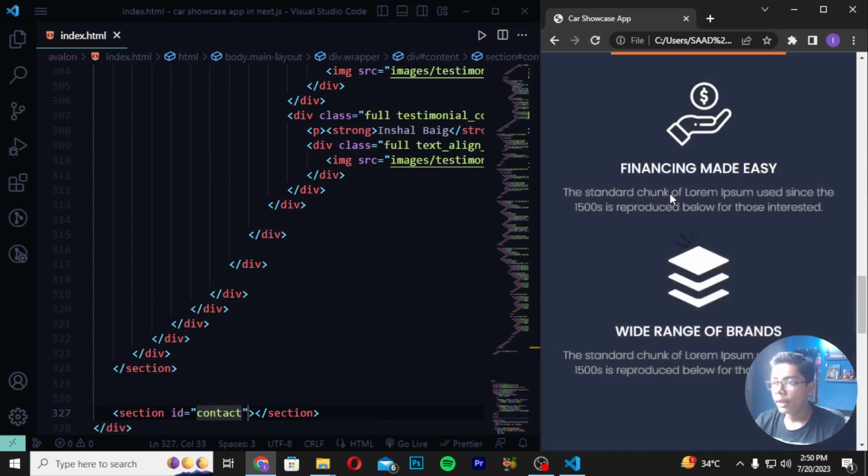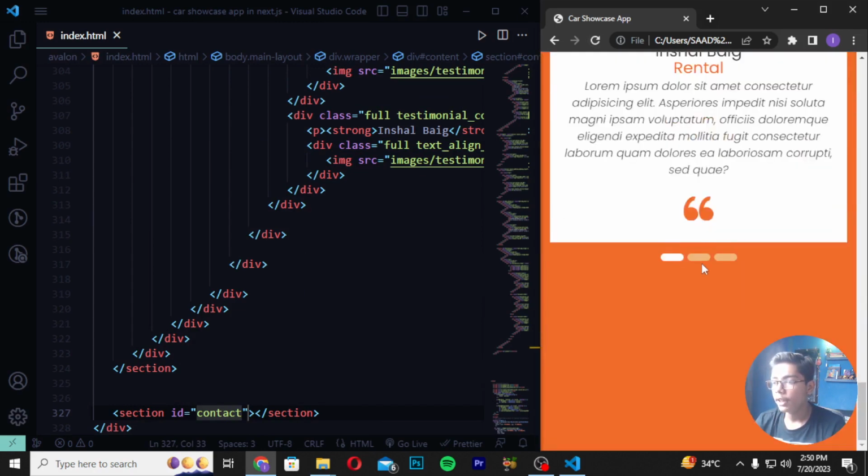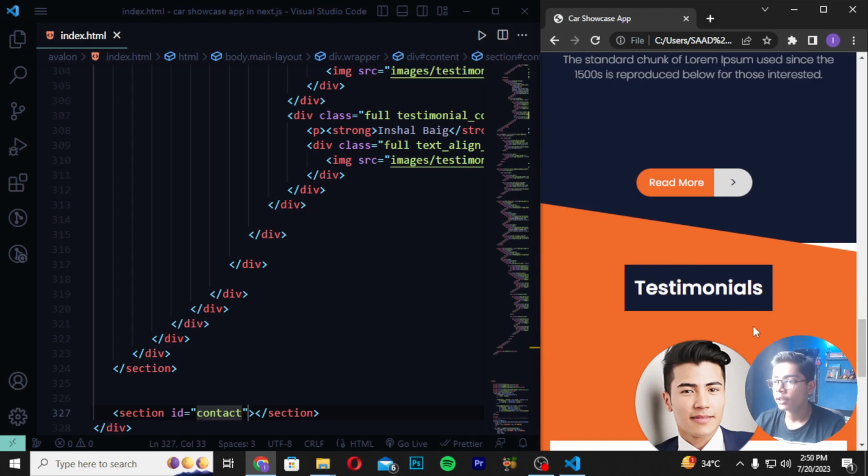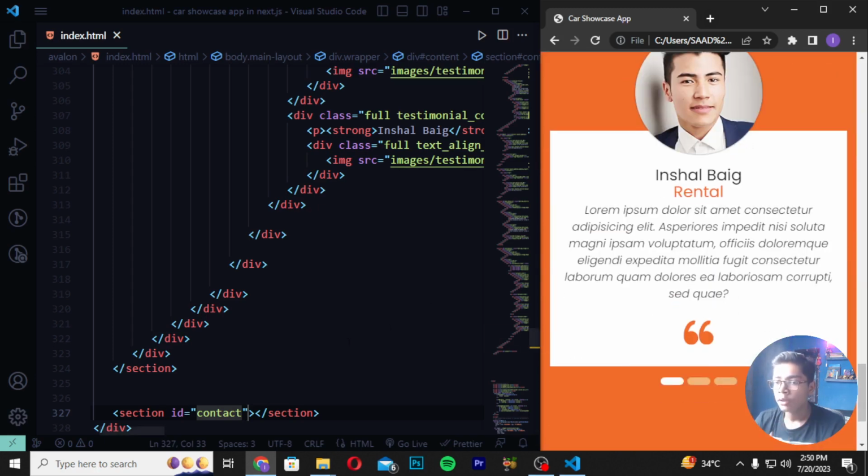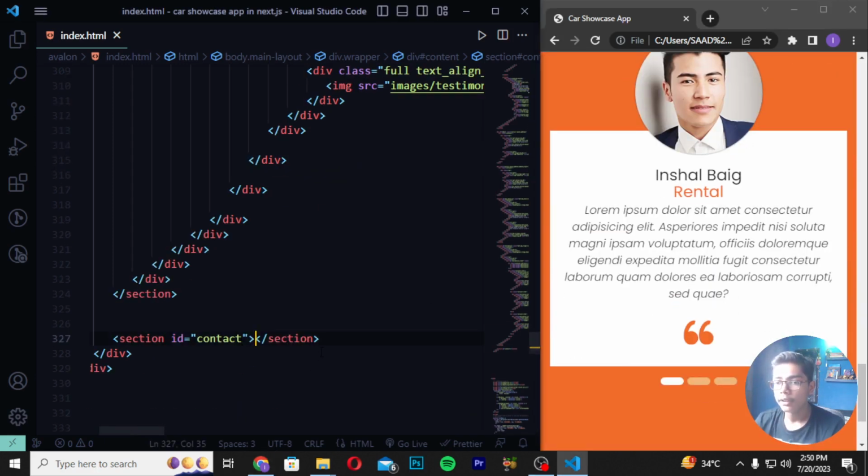After reloading, you will be getting the testimonial section. You can see we are getting a testimonial section here which is working and it is looking good. So now we will be creating a contact section here which will be having the ID of contact, and then give here the class as well which should be having the dark bg blue class.